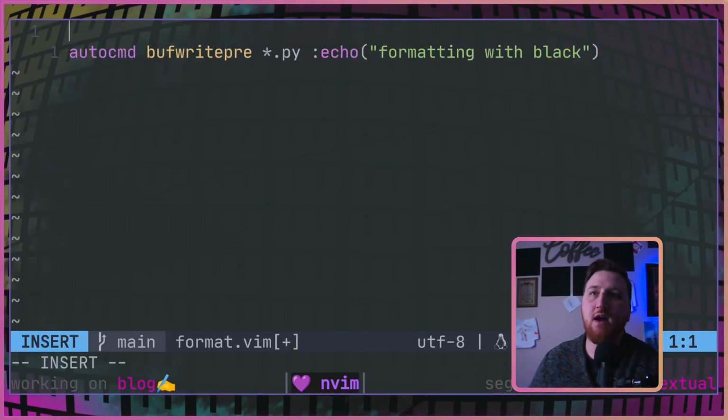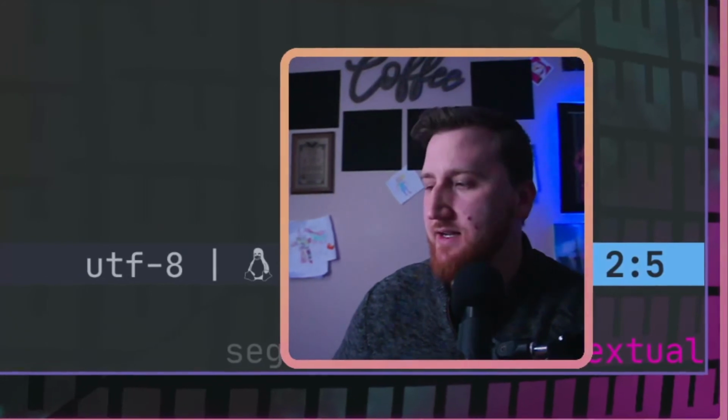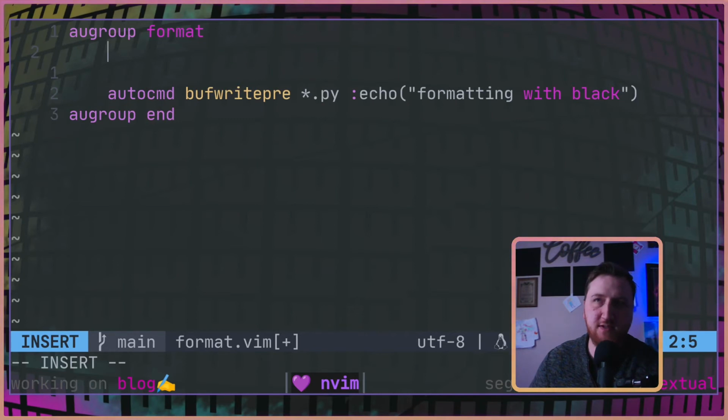And that's where auto groups come in. Go ahead and give this an AU group format, and we give it an AU group end. But that's not enough. This is where I've stopped in the past and where I have struggled with auto commands. This assigns this auto command formatting with black to an auto group called format. But what it doesn't do is clear out the auto group format every time we save. So to do that, we simply just do auto command, bang, save that.